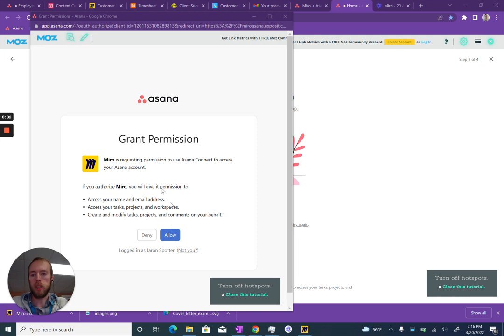So yeah, granting this permission will allow Miro to see what I have access to in Asana, and it will allow them to work together. And we'll allow that collaboration. So we'll allow that as me.